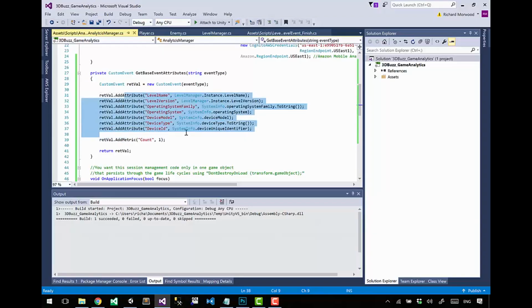But we've got the add attributes. So this is not all the attributes that you can have. We're going to put a lot more attributes on each specific event type. However, these are the attributes that will be across all events. Just all the base ones.